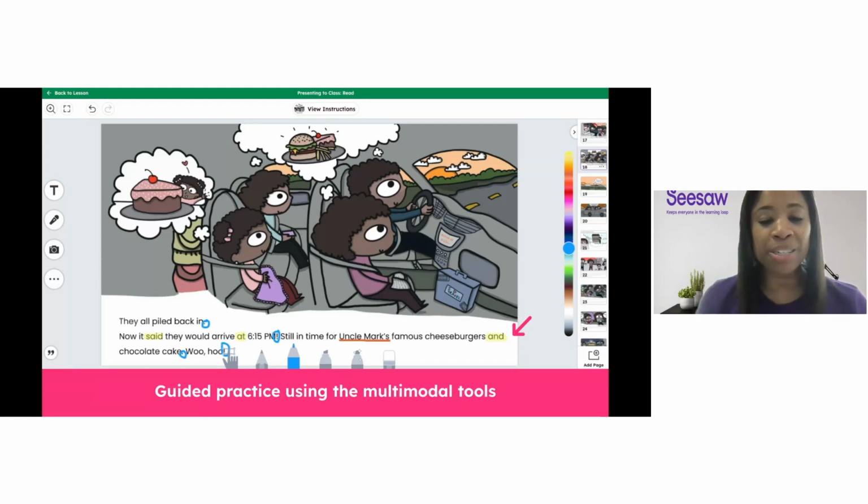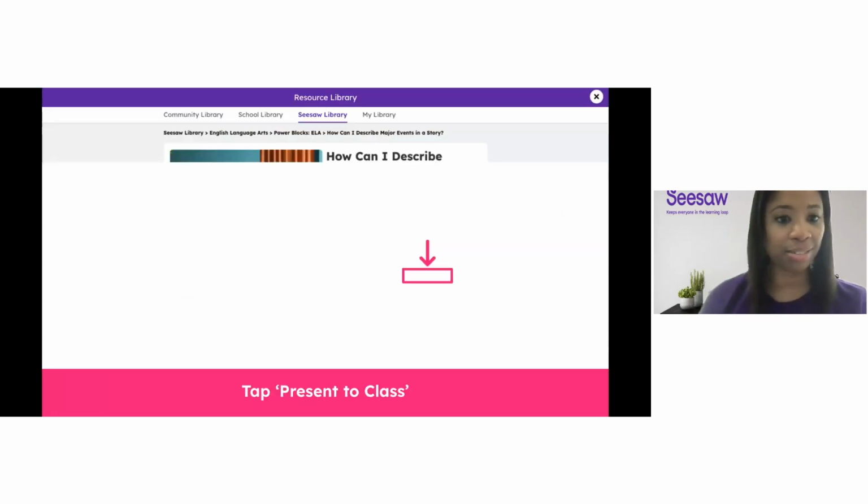Next, teachers can use Present to Class to bring interactive books to life, such as our fiction books collection in the Seesaw Library. So teachers can ask students to identify those high frequency words that they find in the book, identify letters, maybe character traits for younger students, maybe emphasize those concepts of print, using the multimodal tools like the drawing tools, the highlighter tools, the arrow to focus on all those different skills and concepts.